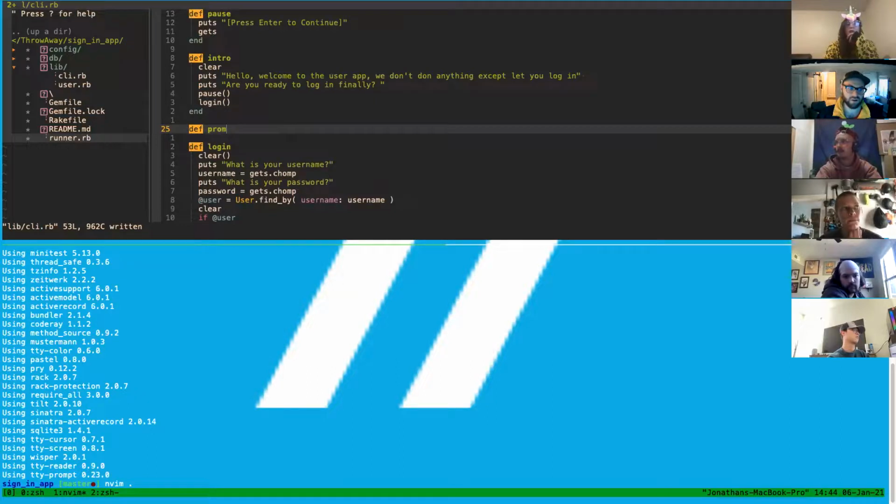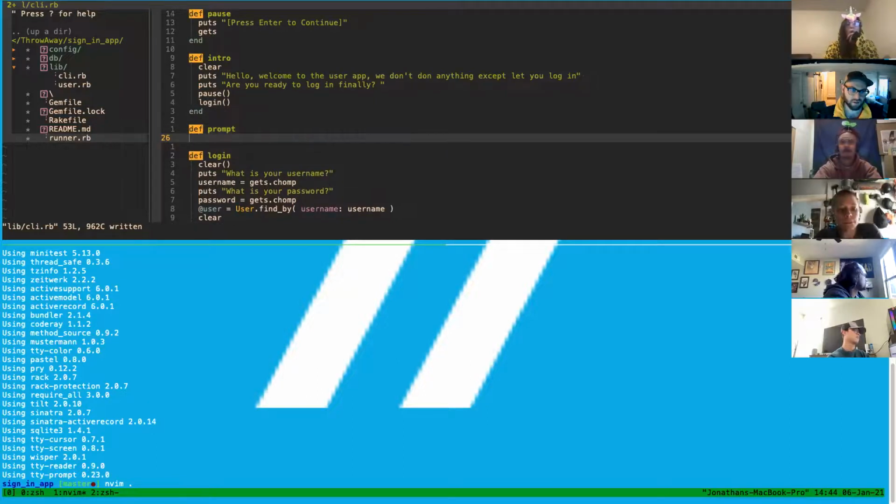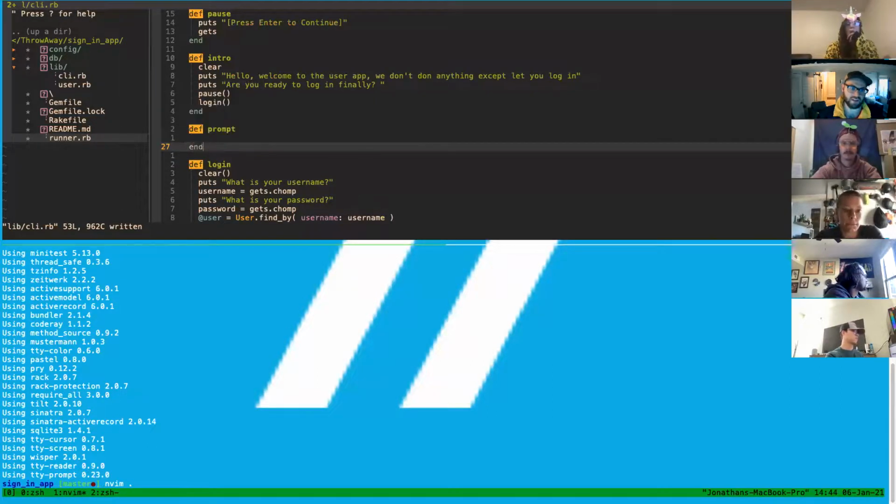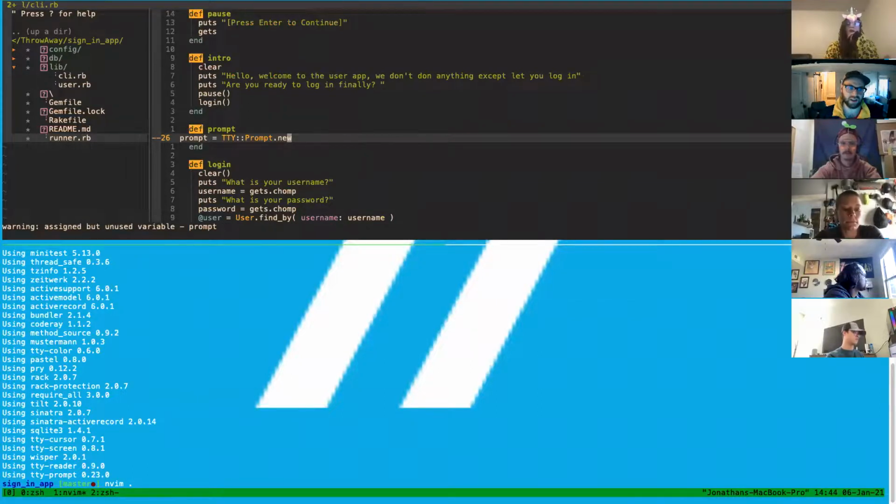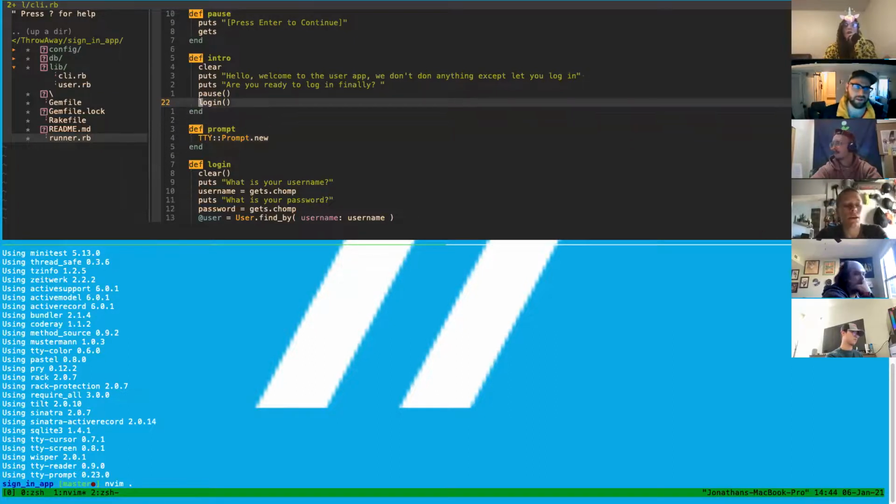Def prompt and then end, and then instead of actually doing this prompt equals, we could actually just return TTY::Prompt.new. That is totally a valid way of doing this. That actually works great. I've never done it that way, but that works fine. The other way you could do it is put it in your initialize method. So you could also do something like this.